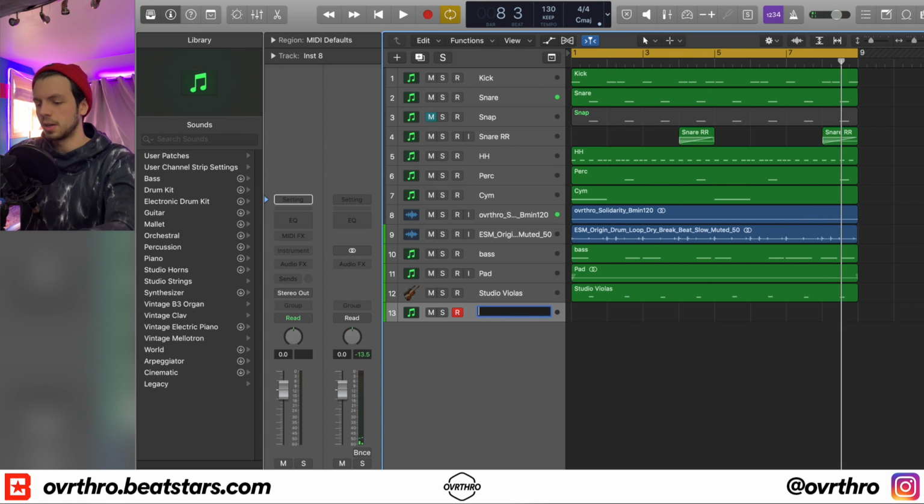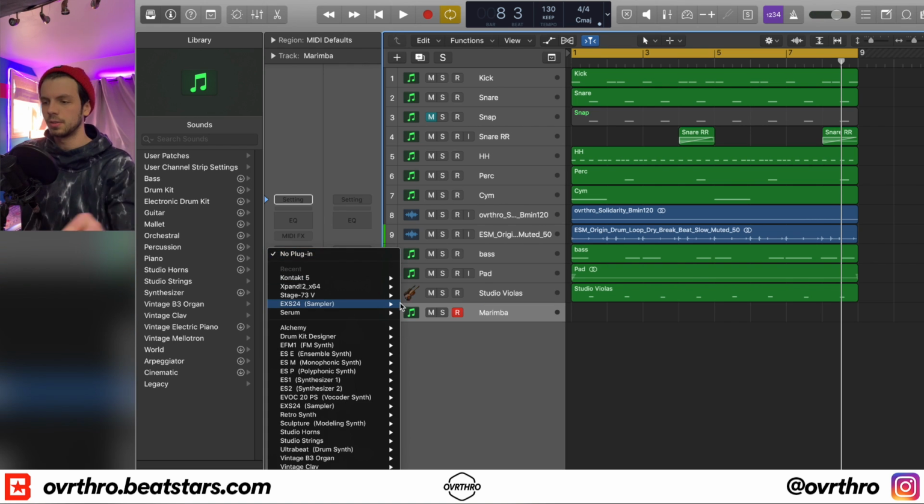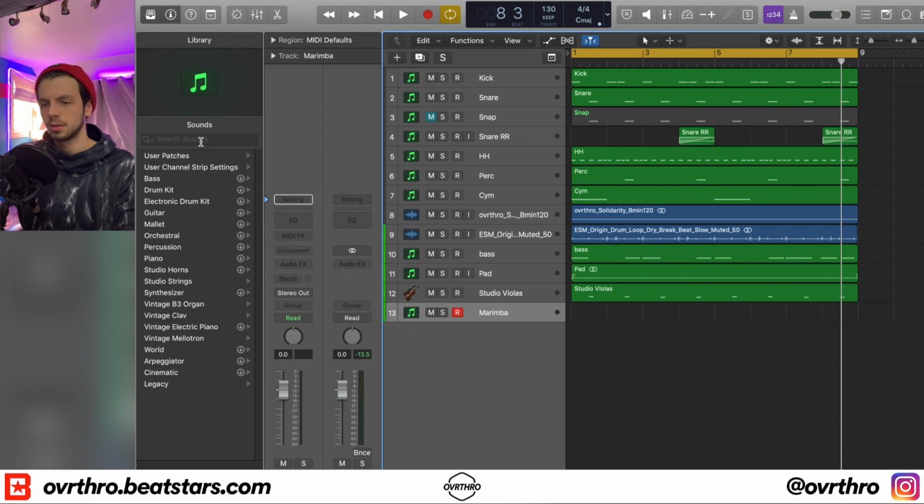Last thing, I'm hearing a marimba just for the beginning of the second verse. So instead of having the guitar play, it'll be like a hit of those chords. I'll just search it through here.